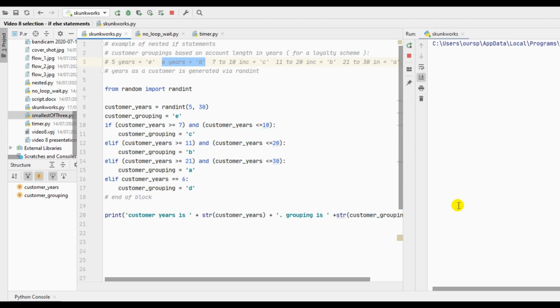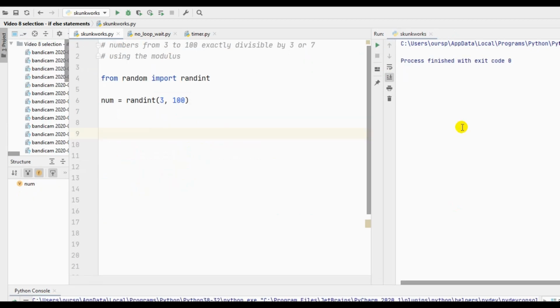Because it sort of looks like it's working okay. So in this last example, we're going to ask Python to give us another random integer from the range 3 to 100 inclusive. This time we're going to see if whatever number Python gives us is exactly divisible by 3 or exactly divisible by 7. And we're going to use modulus to do that. So I've started this off already. From random import randint, num equals randint from 3 to 100 inclusive.